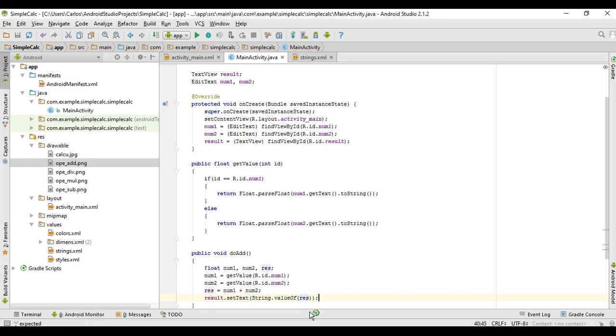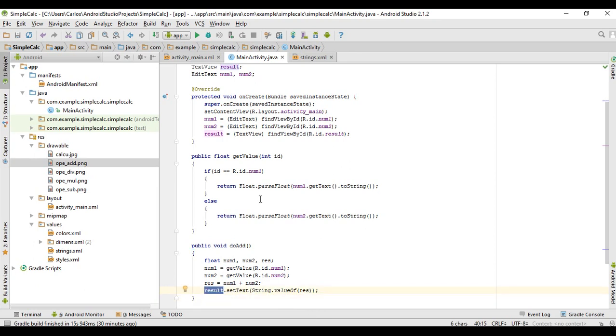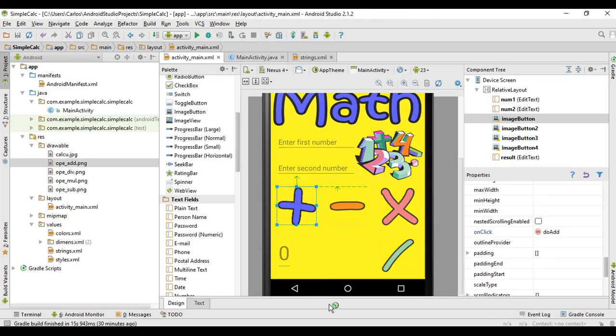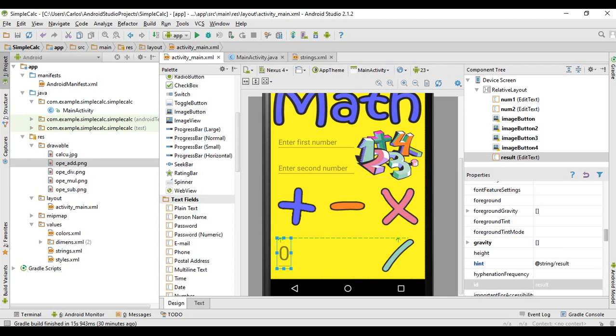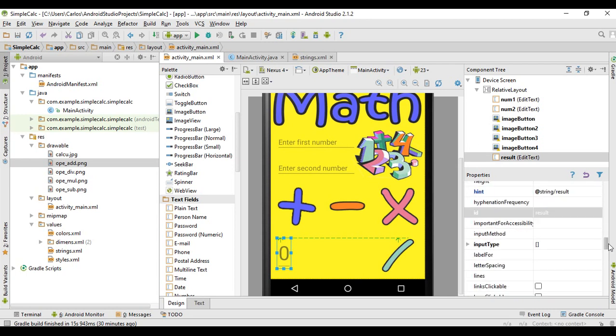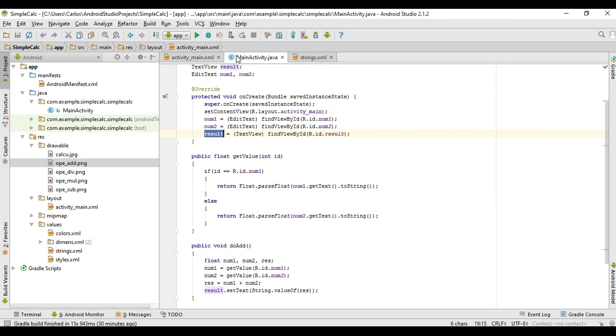So, what does this last line of this method say? This result corresponds to the result instantiated here in our Java file, which in turn corresponds to this one. As you can see, its ID is result. So, we make sure that that result component will have a text using the setText method. And it will have a string with the value of that res variable here, which contains the sum of num1 and num2.